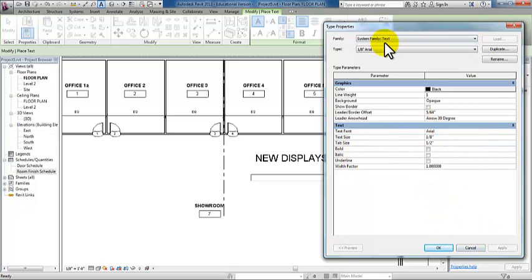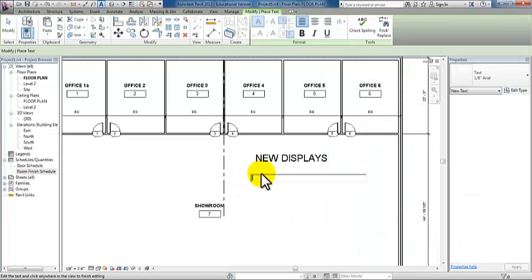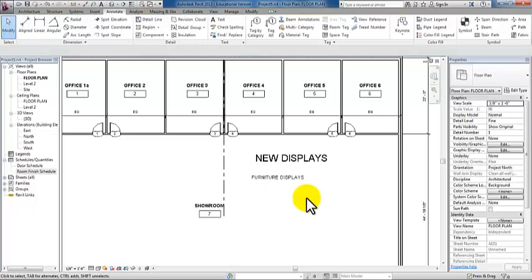But you just created a new text family that's based on an 1/8 inch text. Go ahead and pick OK. And now I have here the option of creating text as an 1/8 inch. Use your escape key to get out of those tools.